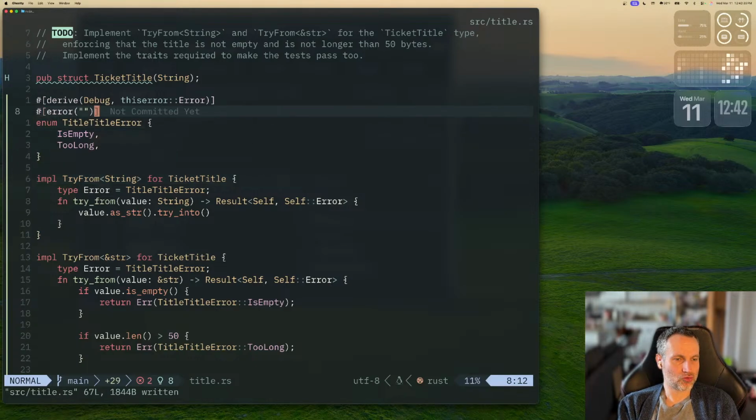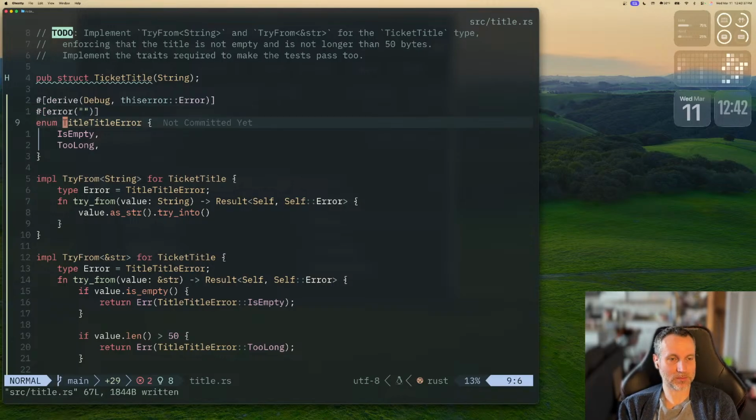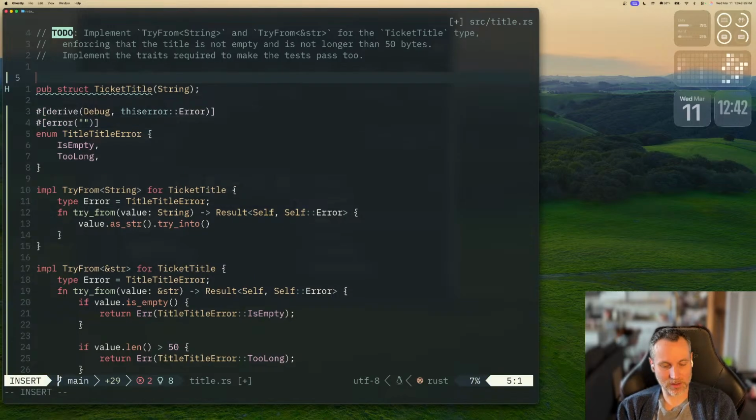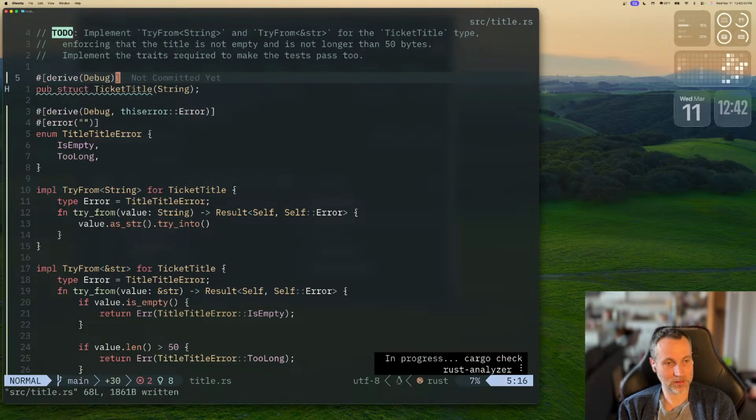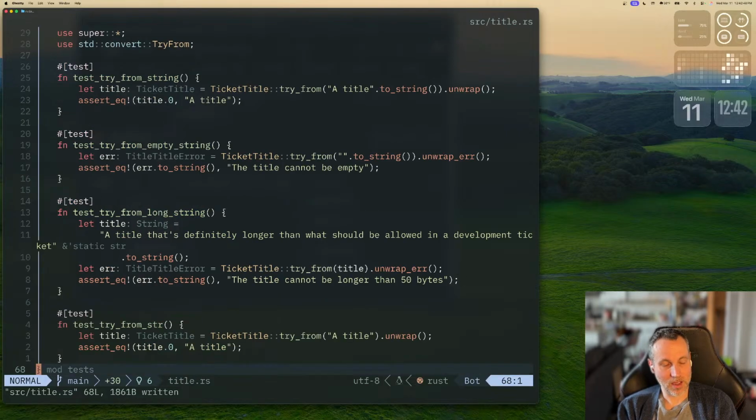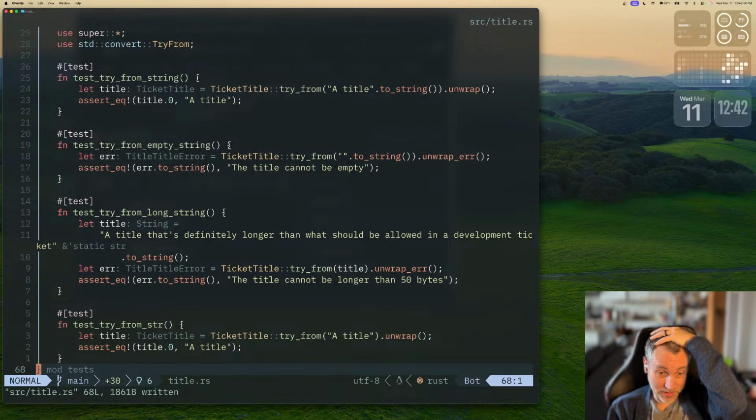It does. Doesn't this implement debug? Maybe this has to implement debug. Derive debug. Okay. I mean, we have this building.